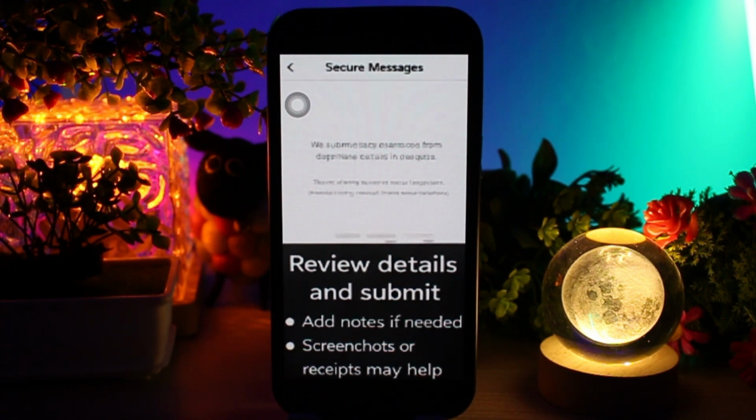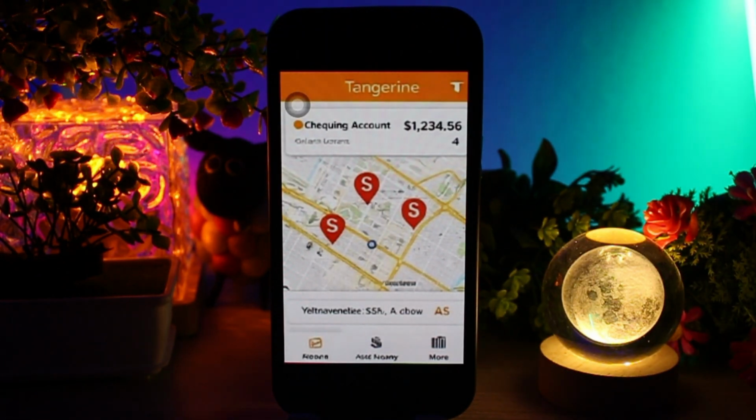Then last step is to wait for review. Tangerine reviews your dispute and the investigation can take a few weeks. A temporary credit may be issued and updates sent via app or email.